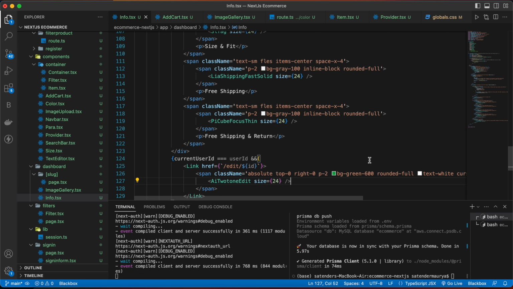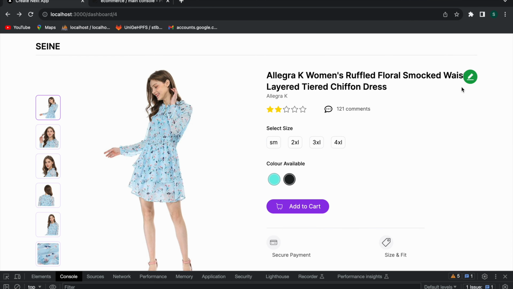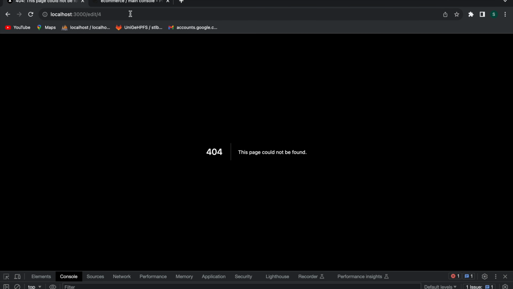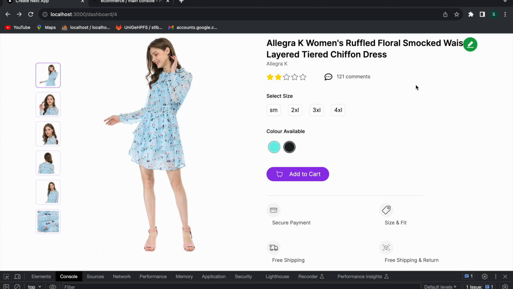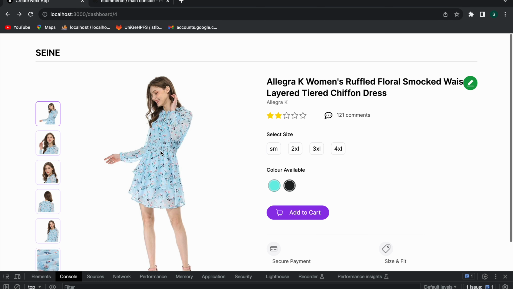Let's save and go back here, and now we have an edit button. This button will be shown only to those users who have created that product. Since I have created this product, this icon is being shown to me. Now if I click on this, I'll be directed to the edit slash code, but we are going to work on this later. And with that we have completed our info section and the image section. Now we are going to work on the other part of this page.